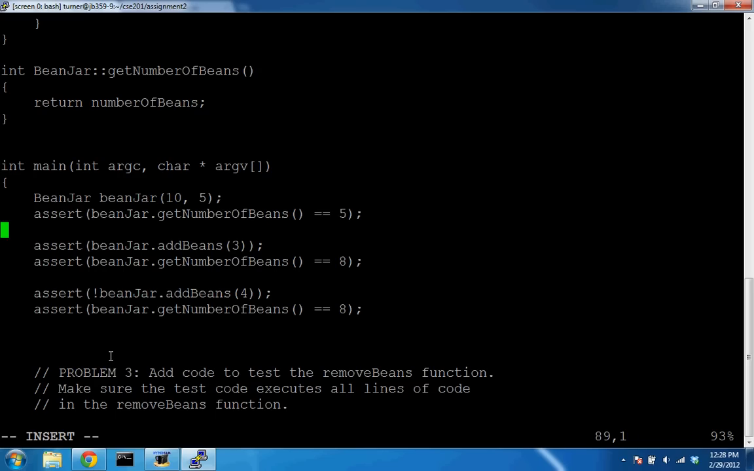And then we add 3 beans, and then we call get number of beans. It should return 8. So now we have 8 beans in the jar. Now we call add beans with 4. I mean, 8 plus 4 is 12, but that exceeds the capacity of the jar. So add beans should return false. So we negate the false value so that we pass into assert a true, so that we don't terminate with a failure message. Because we want add beans to fail when we pass in 4 at this point. And then we verify, yes, indeed, the number of beans in the jar remains the same because we can't add 4.